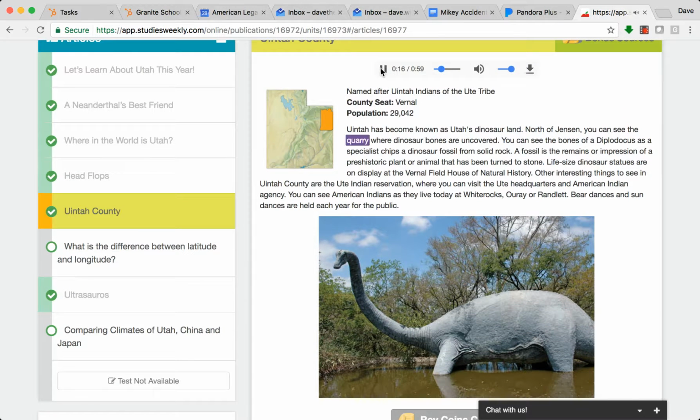So if I click, see the quarry where dinosaur bones are uncovered. You can see the bones of.